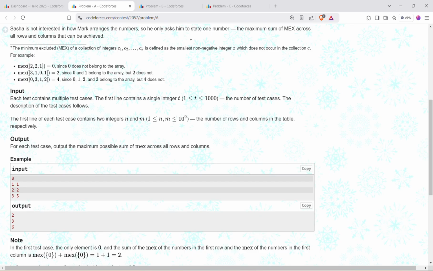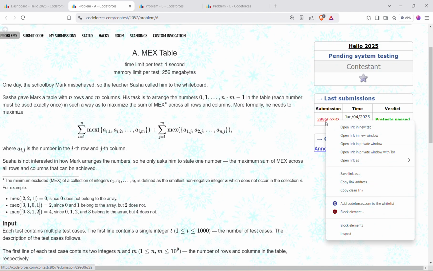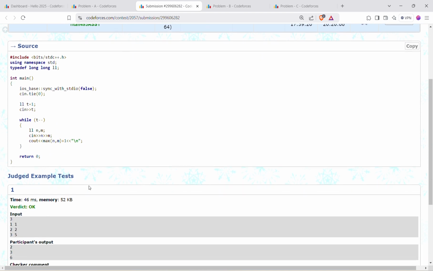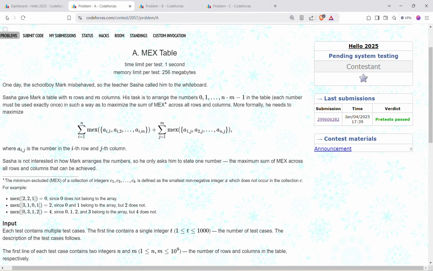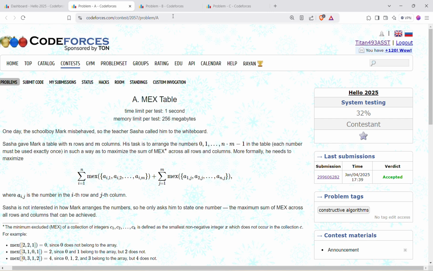So the code is pretty straightforward, nothing really tricky in the code. Yes, fairly simple code. Taking the input and outputting maximum of n comma m plus 1, and it nicely got accepted as well. It passed pre-tests and now it is accepted. So yes, system testing is going on.